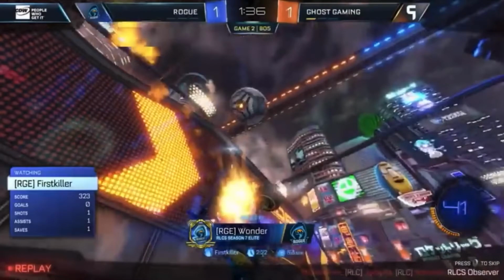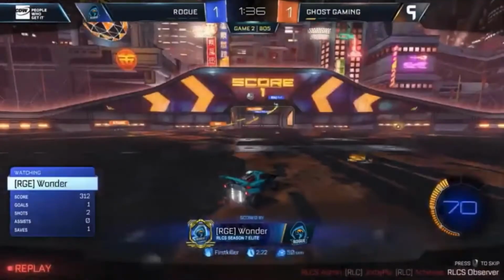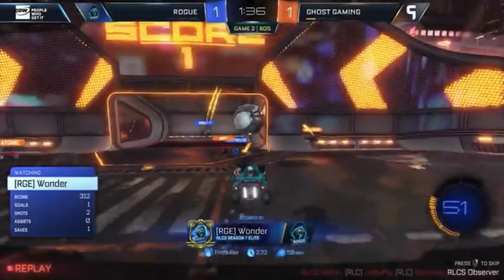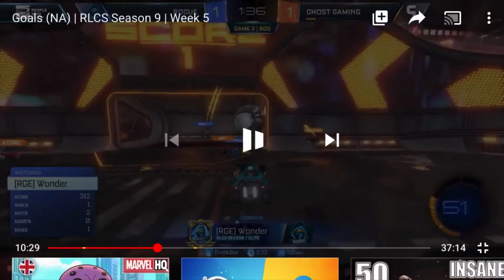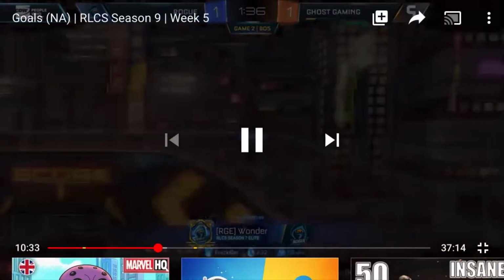First Killer, a brilliant flick here over the defender, just leaving one back here for Ghost. You'd expect Crow to be able to put this ball in, but goes behind him off the back wall. A weak touch there by the defender, and Wonder will just come in, smash that ball home after the bump on miss from First Killer, and Rogue have their equaliser.